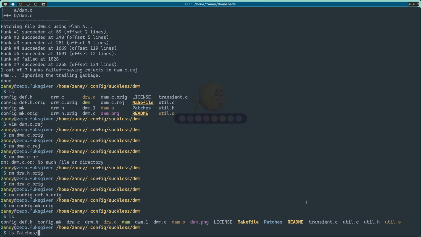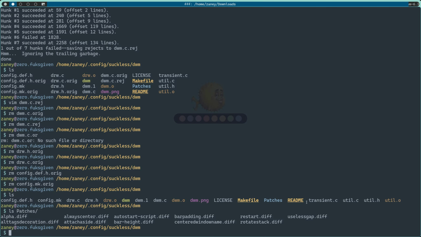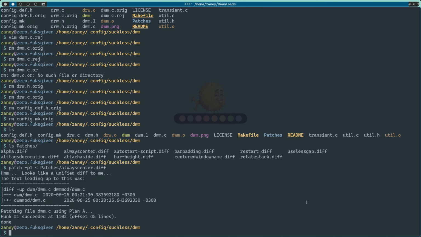Let's ls patches. So we've applied the alpha one. Now we need to apply the always centered one. Let's grab that command that we ran and let's do always center. Okay, that one succeeded. Easy peasy, lemon squeezy. Awesome. And echo, it worked.